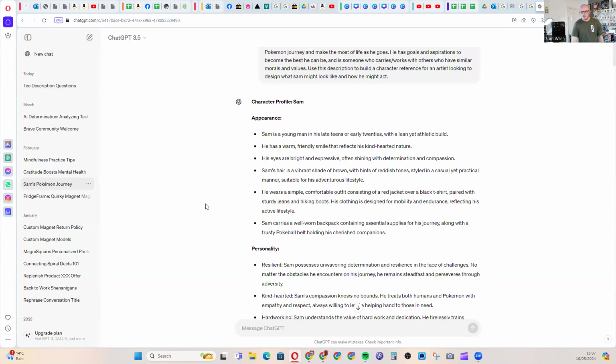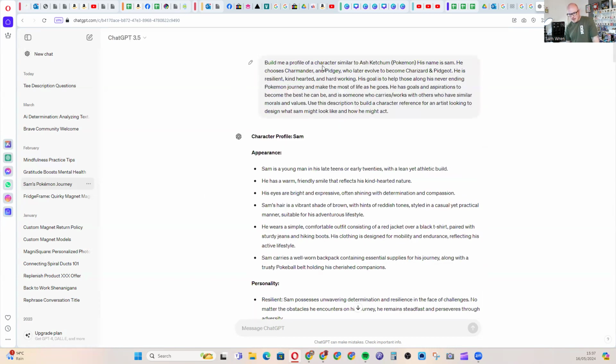So what I do, this is probably a thing. Build me a profile character similar to Ash Ketchum in Pokemon. His name is Sam. He chooses Charmander and Pidgey, who later evolve to become Charizard and Pidgeot. He is resilient, kind-hearted, and hardworking. His goal is to help those along his never-ending Pokemon journey and make the most of his life as he goes. He has goals and aspirations to become the best he can be, and is someone who carries and works with others who have similar morals and values.